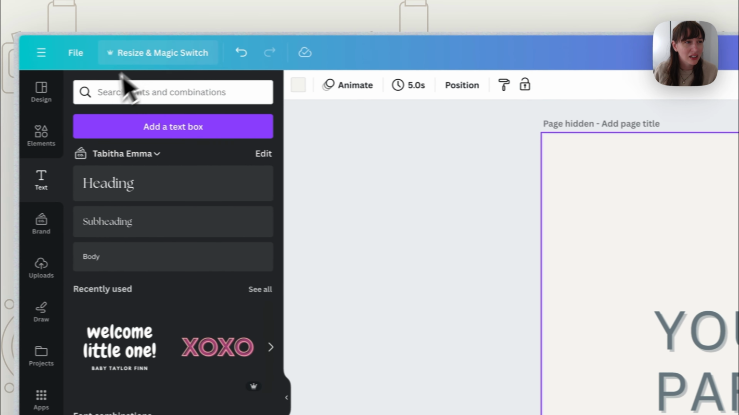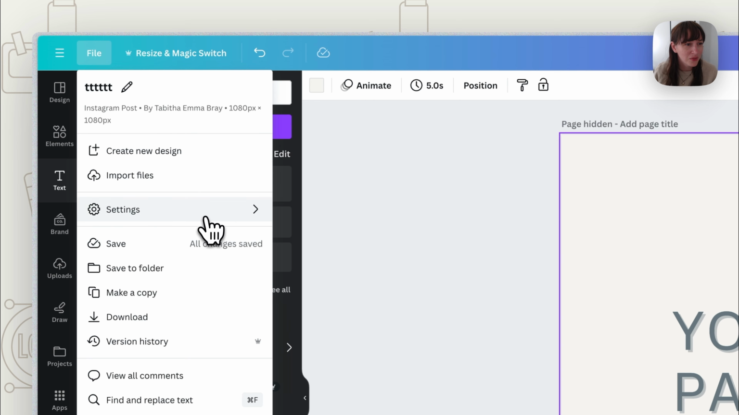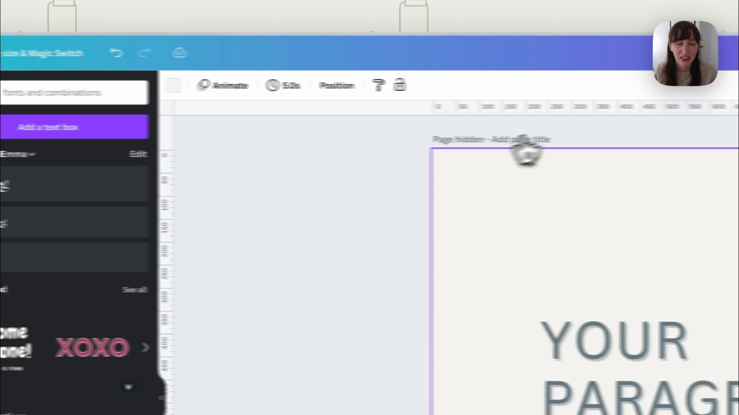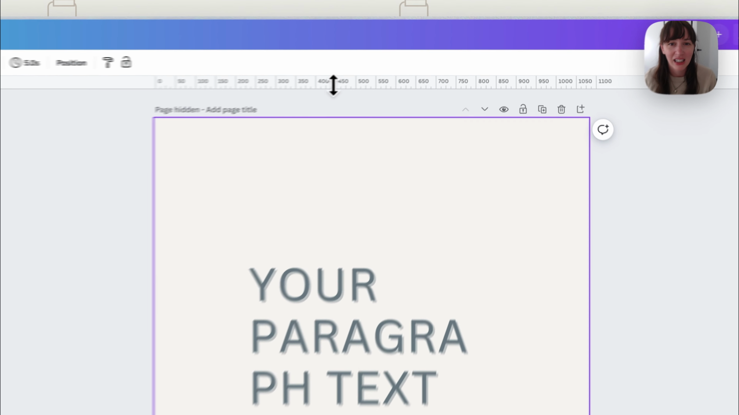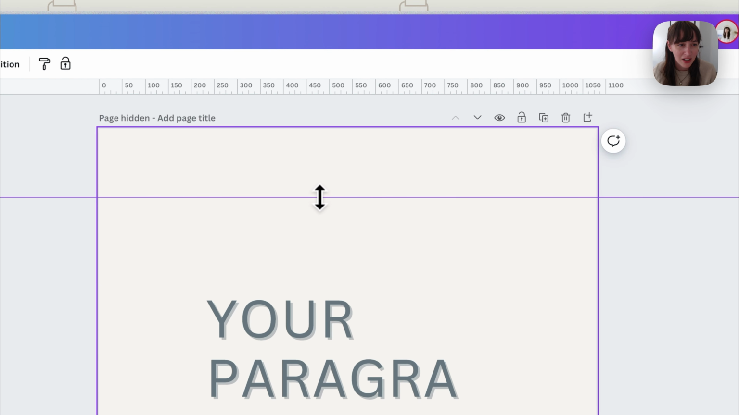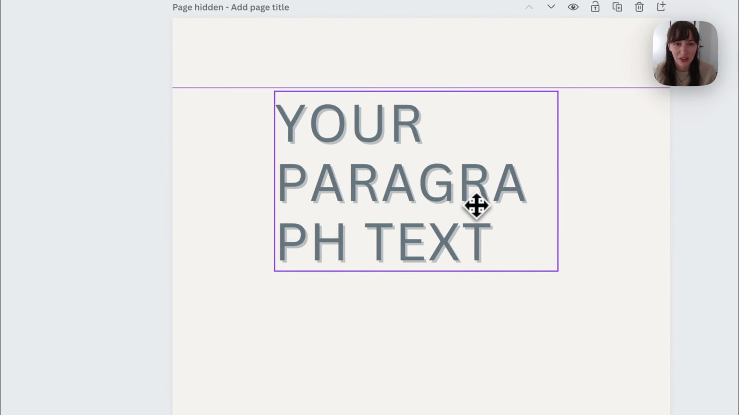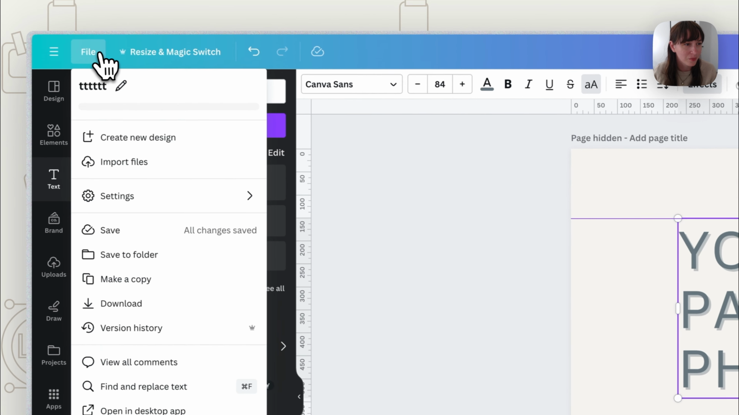Now also with alignment, if we go up here to File, Settings, we can go to Show Rulers and Guides, and you'll get the rulers on the page, and you can also put guidelines in. So you can click and drag from that ruler and you'll see the number on the side there, and you can actually put in a guideline for you. So if you want guidelines to help you, you can do that.